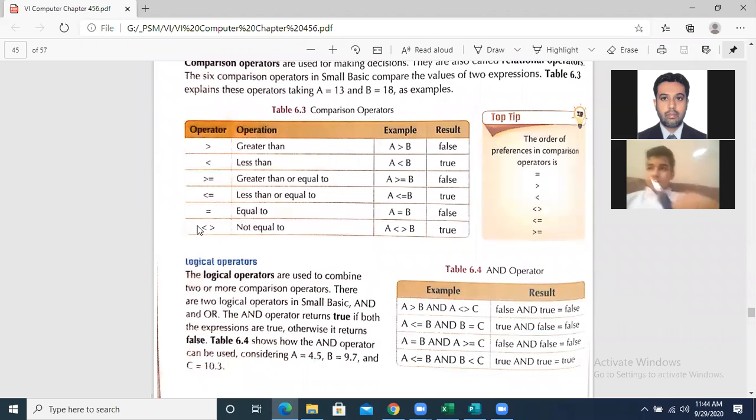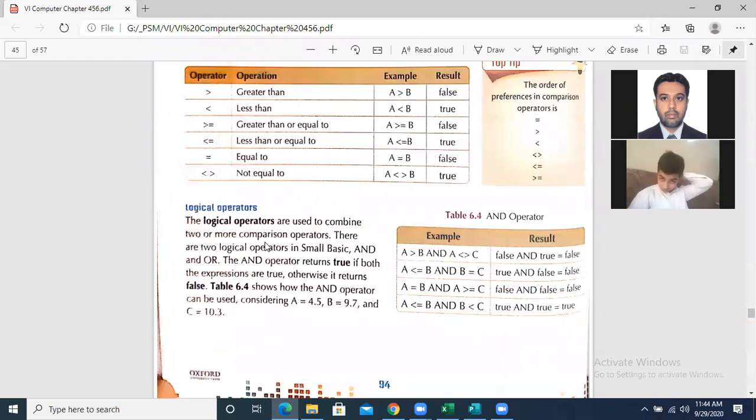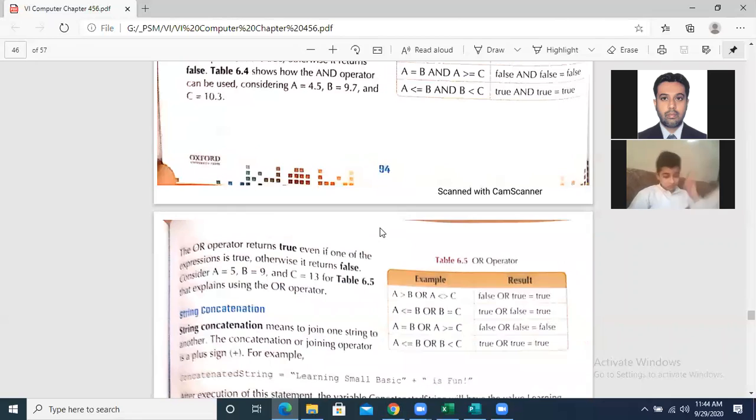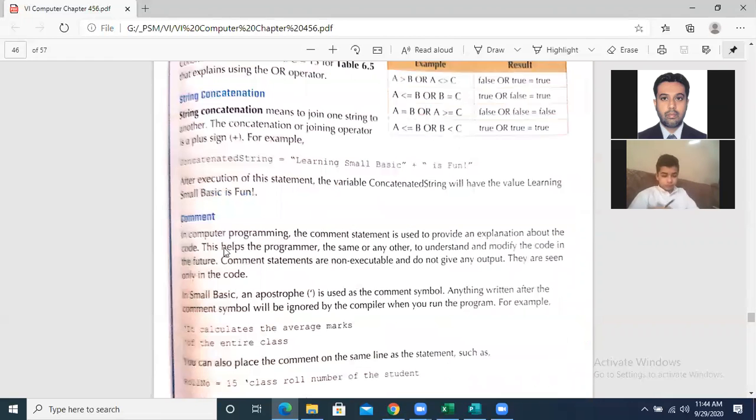What is the symbol of the not equal to? Can you see over here? Less than and greater than, when you combine them, this is the symbol of the not equal to. So such kind of questions will be asked. Logical operators are and, or. These are the two logical operators, and operator and or operator, which are there to merge two conditions.